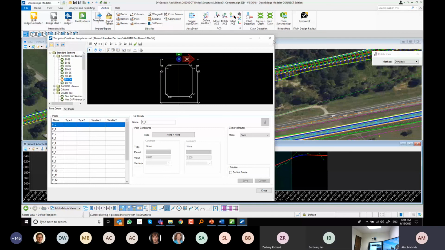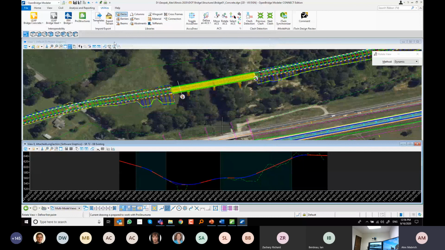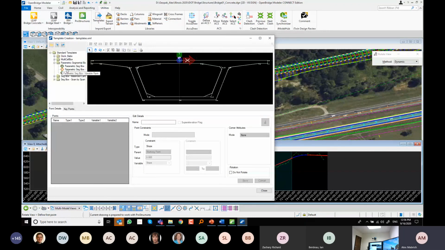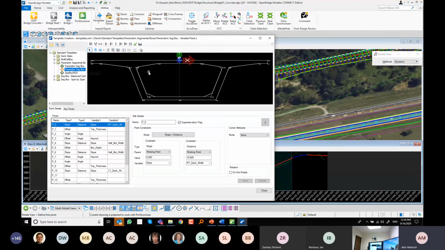Or even better, you can say it's kind of a deck type and say, well, that could be kind of a culvert too, right? Just modify the template and make it look like a double barrel culvert, for example. Okay, there is always a trick.